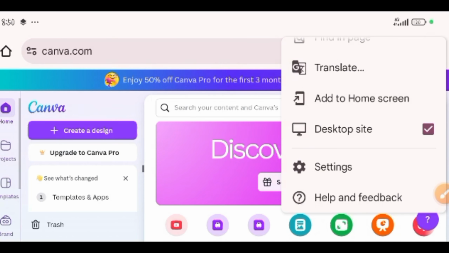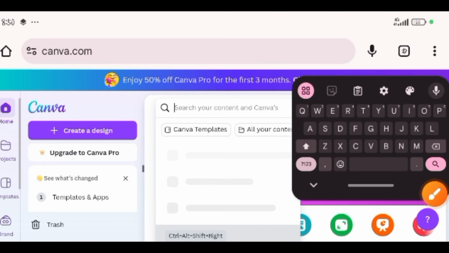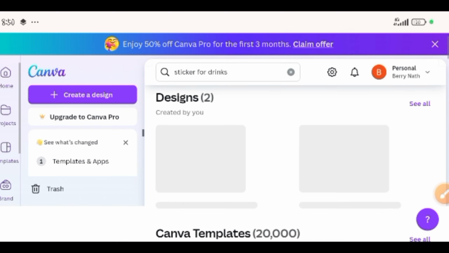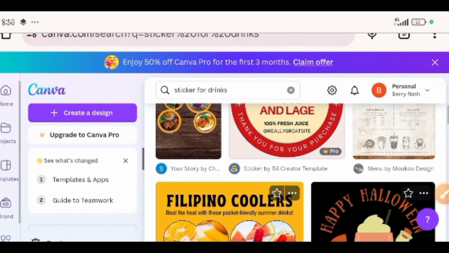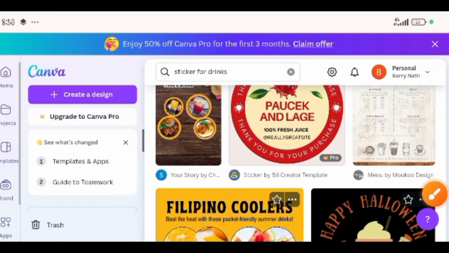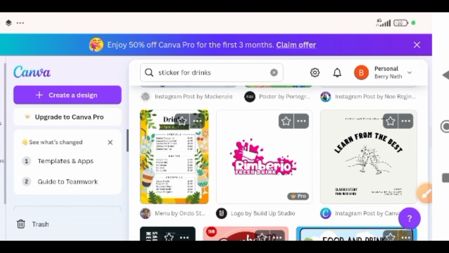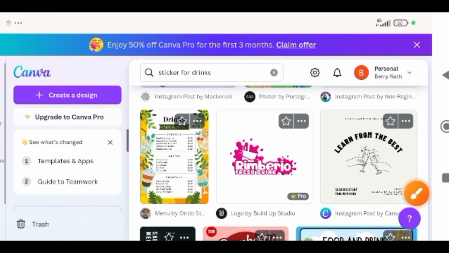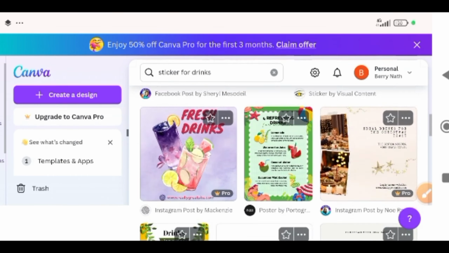So now on this search bar, we'll be typing sticker for drinks, because that's what I'm actually designing. So if you look at these stickers now, you will see the ones that has this pro tag on them. It means it's for paid version. But if you want to use it for free, you can look for those that doesn't have this pro tag, right? Like this, it doesn't have it, and so many of them doesn't have it. So I'm just going to pick any one, and then I'm going to work with that. Okay, so I'll select this.